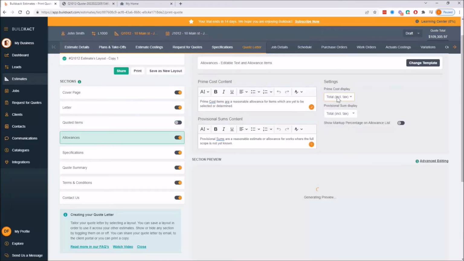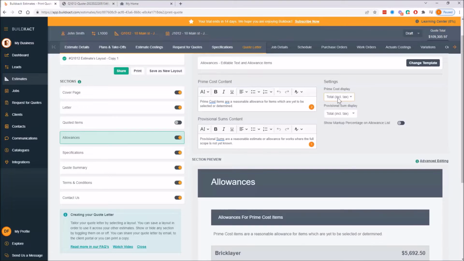Allowances, exact same options as with the other quote, just how do I want to show them and what description do I want to add. So this wasn't in the other quote style.